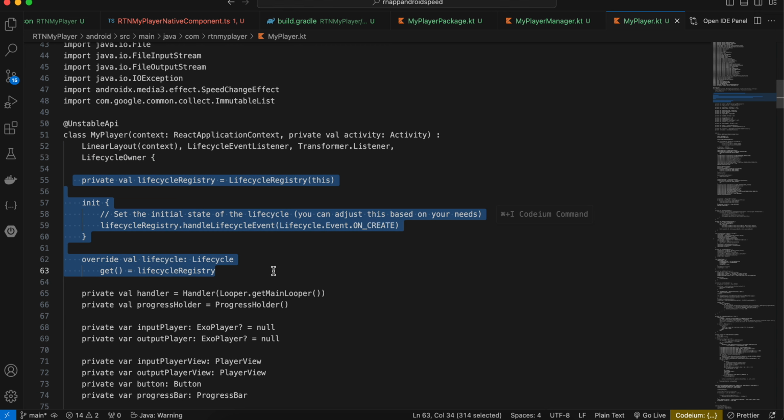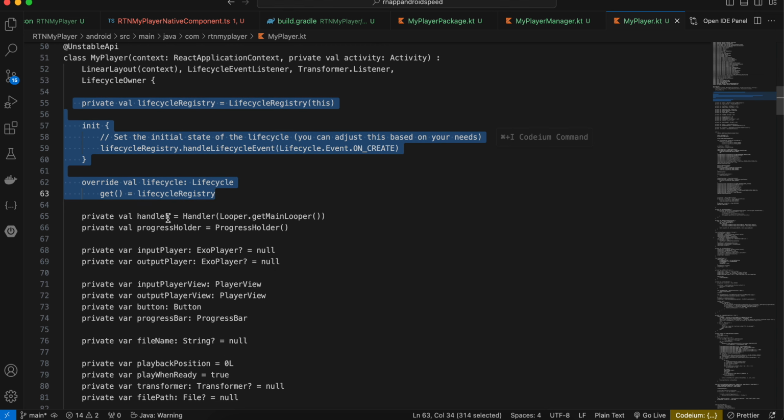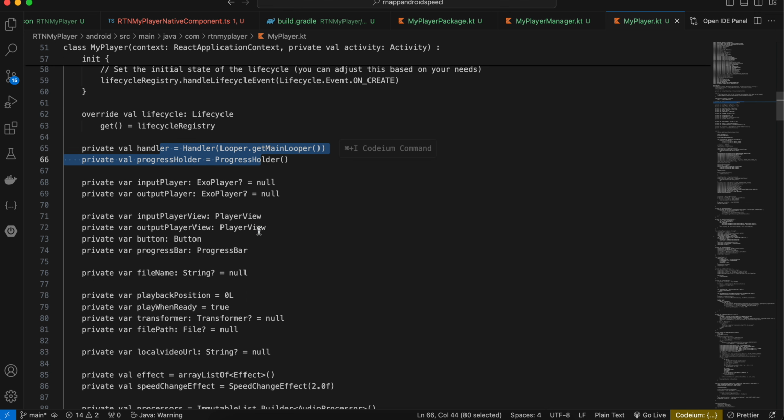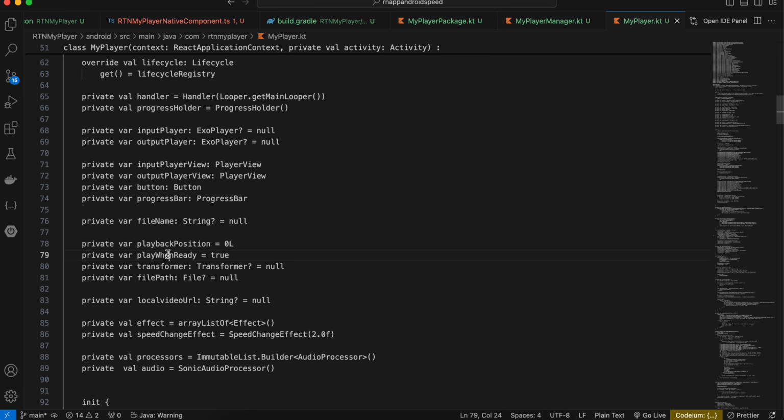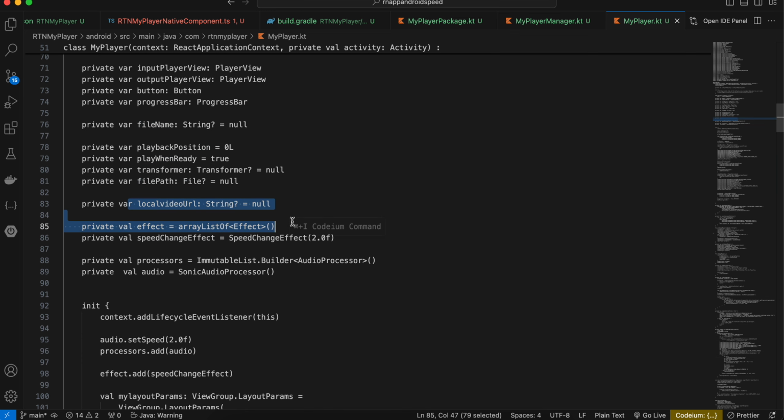So I have just copy pasted this boilerplate code. Then this handler and progress holder are for tracking the progress. Then these are two of our ExoPlayers. This is our player view, this is our button, and this is our progress bar. This is for file name. Playback position is 0, play when ready is true. This is our transformer, and this is file. This is for local video URL, and here I have created that effect.